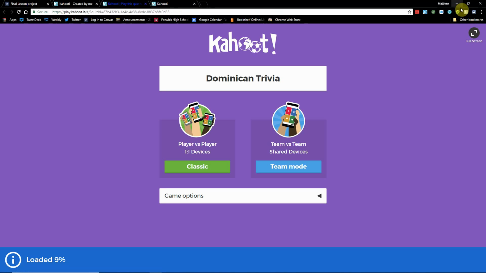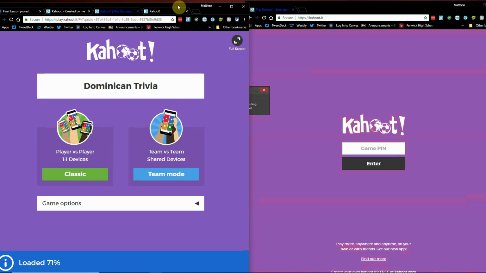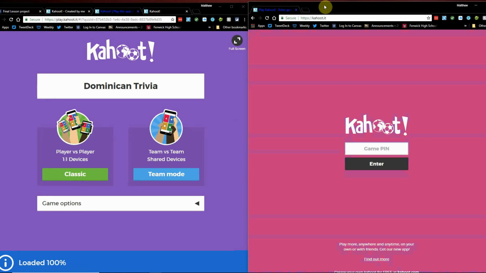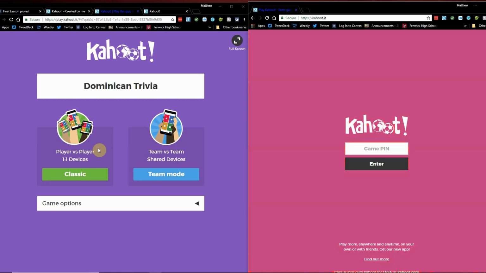This is what the teacher does from their side, from their app or their computer. And then this second screen, split screening it here, is what the students would see. So they would log in at kahoot.it. And then there are the two options here: either team versus team with shared devices. So if you only have a couple of devices, if you want to divide the class into 4 groups because they have 4 tablet devices, then that can also be done here. And the classic style is sort of the original one.